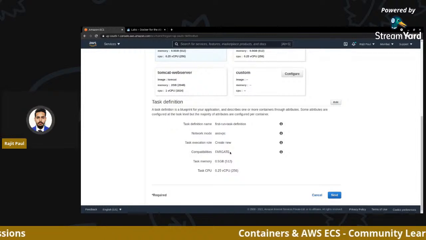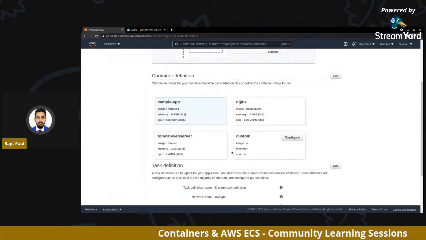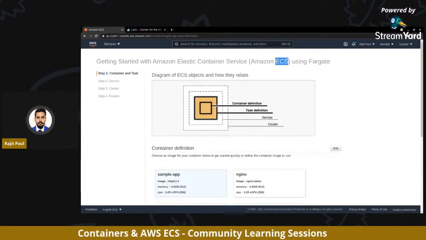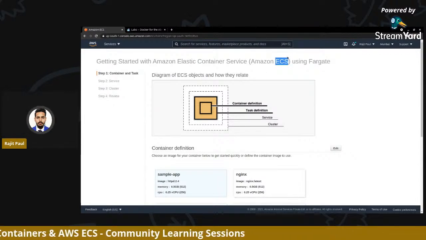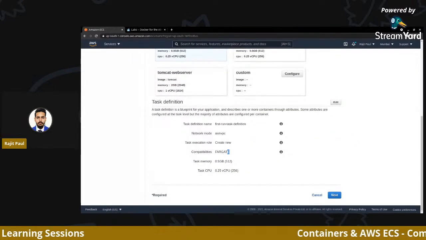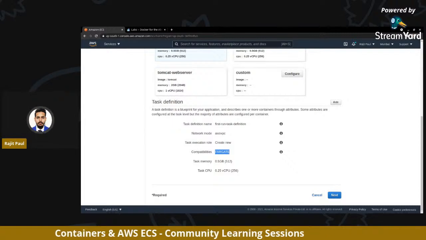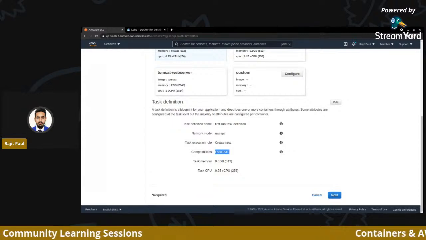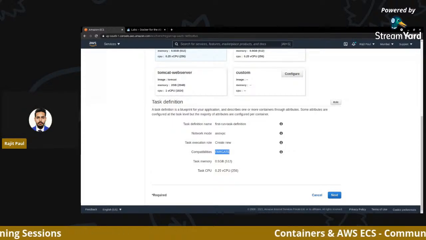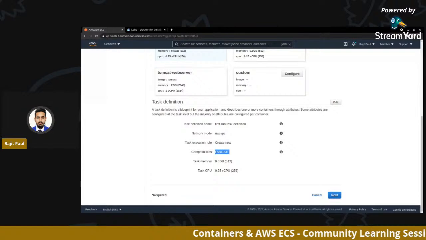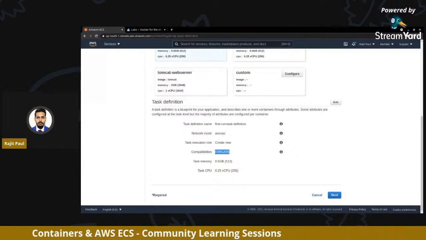Now, one of the most important things here is that there are two ways to launch your ECS cluster. One is using Fargate, as you can see mentioned here. Fargate is the easier and more reliable way, because Fargate is serverless. You don't need to take care of the instances, the patching, or the OS updates, nothing like that. AWS will take care of all of this.